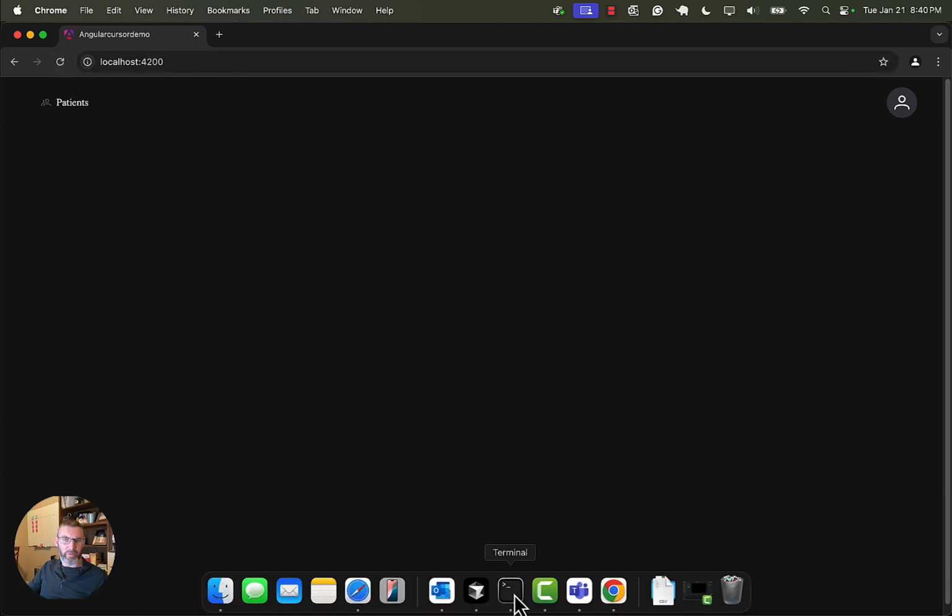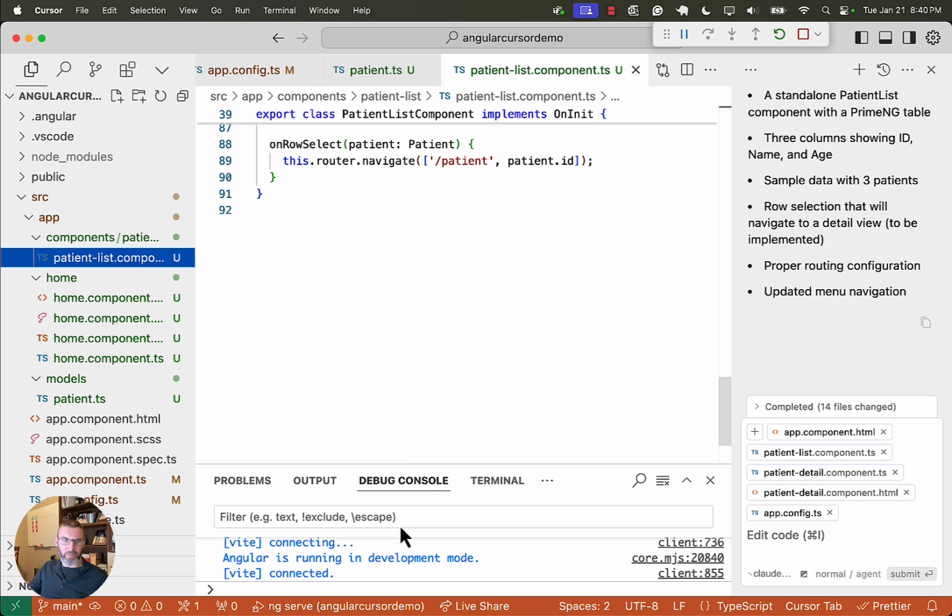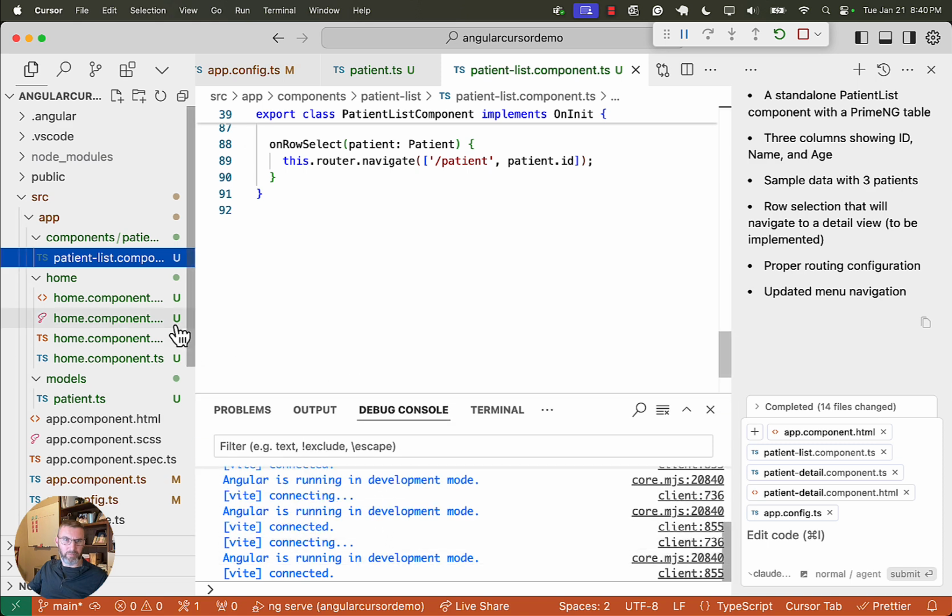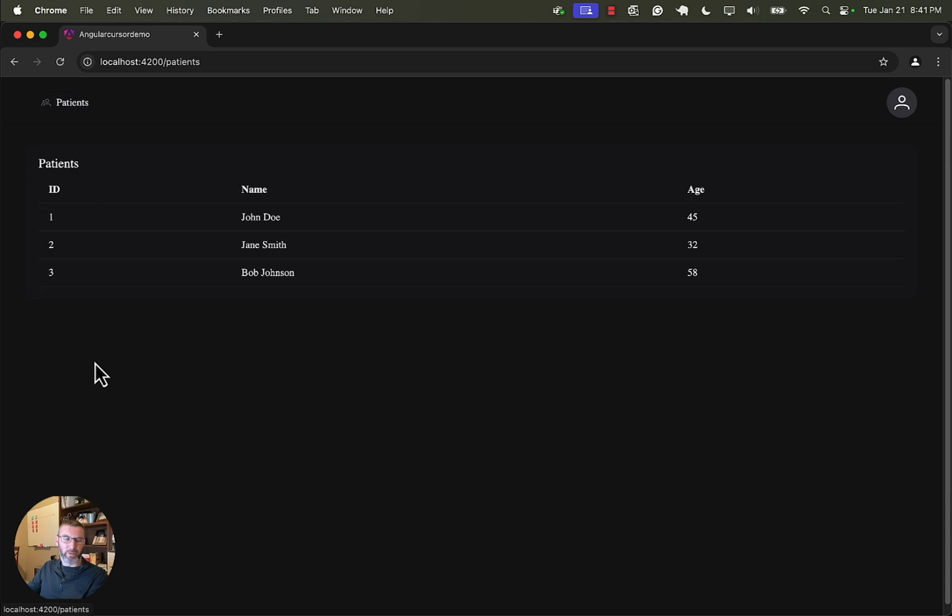It didn't refresh automatically for us. Why not? We are running. Oh, we're not on the patients page. There we go. Had to navigate there. We have our table styling. Now we don't do anything with this. We just have some static data.